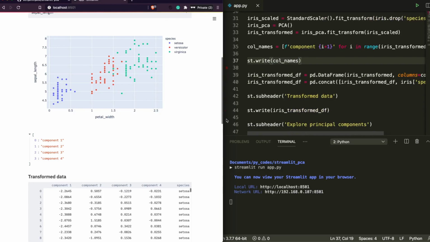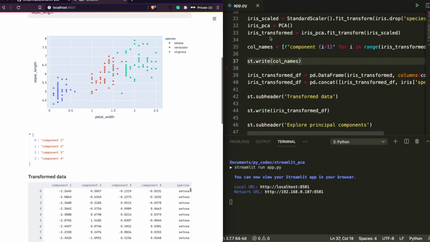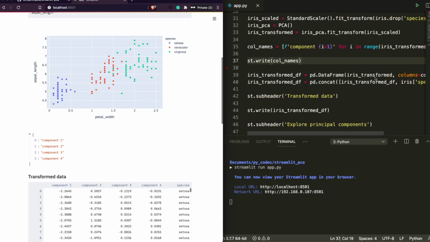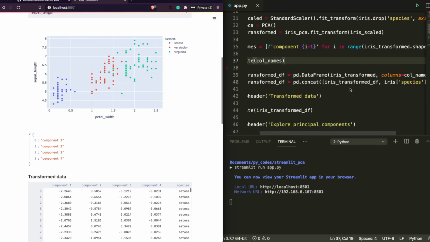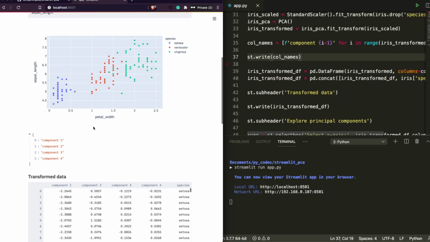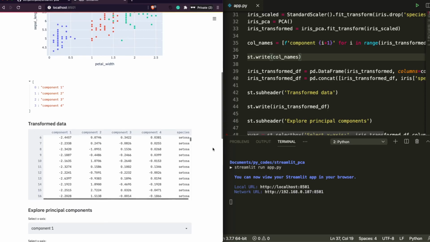Once you have that, the next thing is you take the transformed result of PCA and then you give the column names to it so that you can make a data frame out of it. To that data frame you are also concatenating the species, which is the last column; because it was categorical, you left it at the start. So now you are concatenating it. So making a data frame and then concatenating it just for you to show it here. This is what we are showing here, giving a title called transform data, and then st.write iris transformed df.